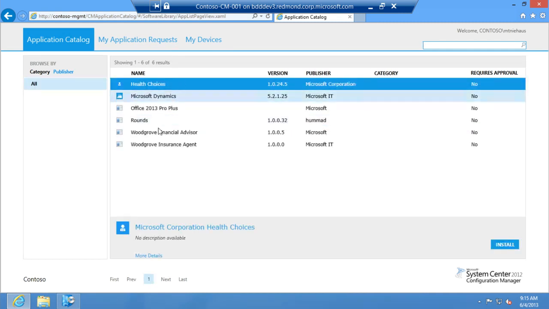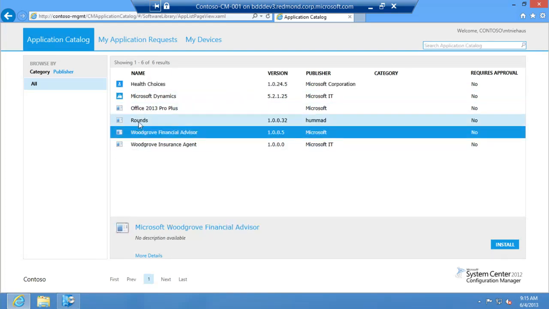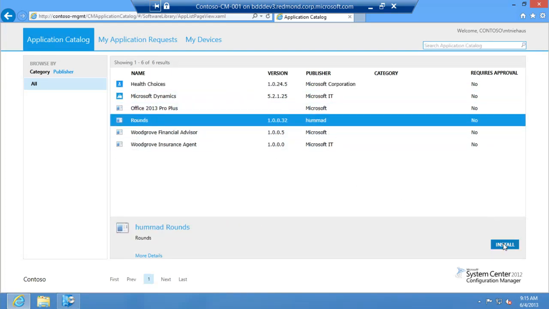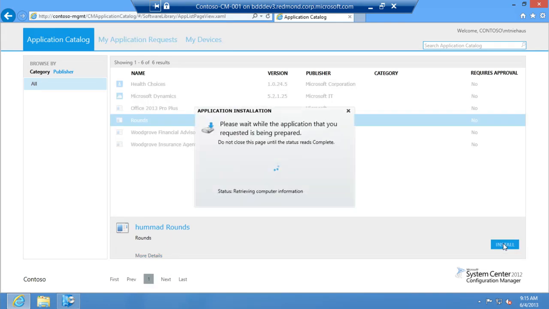We can then see all of the available applications that have been published to me. So it knows who I am. It's automatically identified me and identified all the apps that target me, including this brand new one that we added for Rounds. And I can click Install. It will kick off the installation request and pretty much in real time do the install.